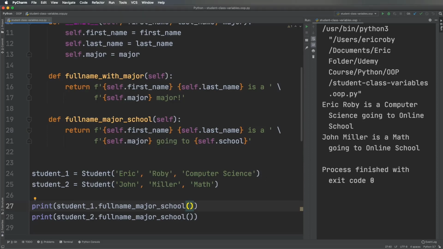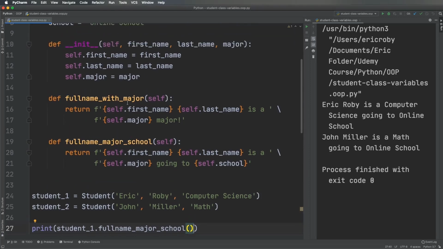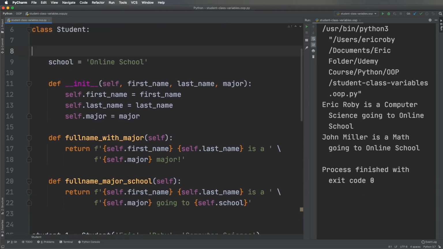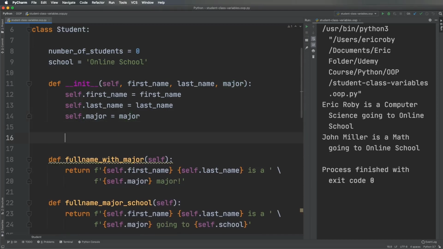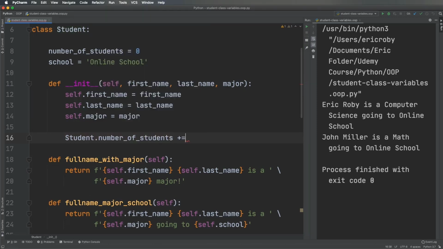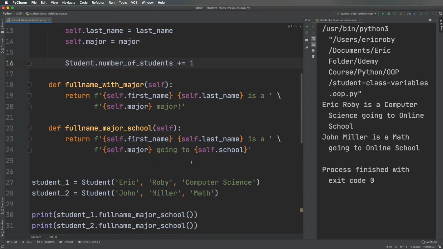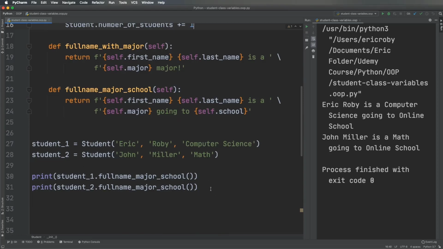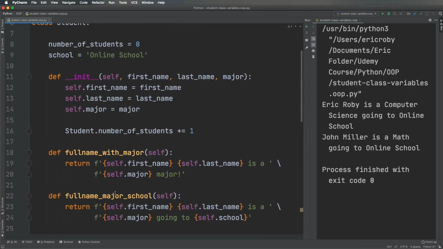Let's create another class variable called number of students, which is equal to 0. And inside the initialization method, we'll type student.number of students plus equal 1. What this is doing is each time a new student is created, we're adding 1 to the number of students and keeping track of how many students are created within the class itself.